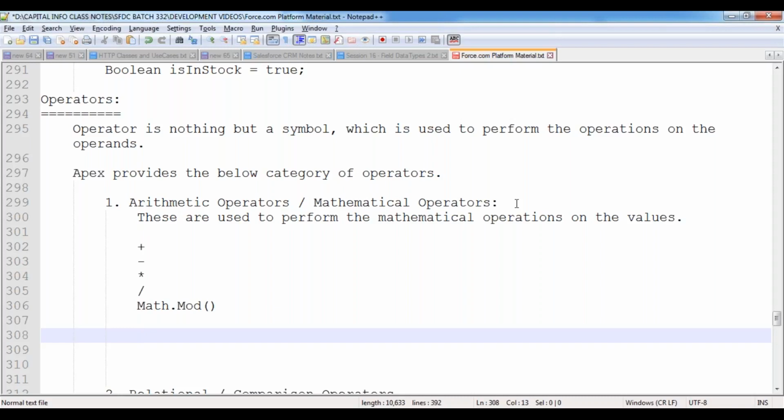So as part of the Apex programming language, we have various mathematical operators available. The first one is addition, and then subtraction, multiplication, division, and the remainder. That is called Math.mod, which is used to calculate the modulus, nothing but to get the remainder value. Now let's see how we can do each and every operator.